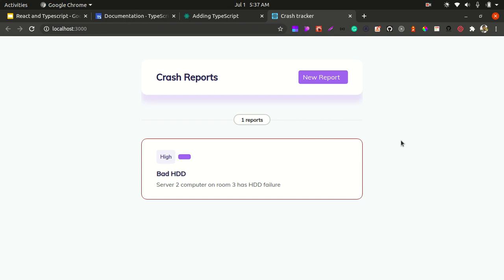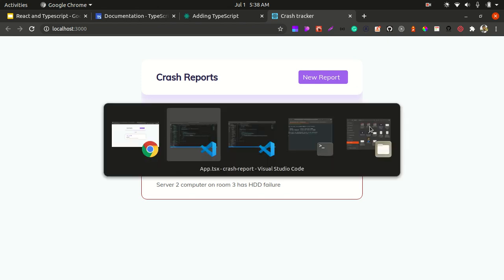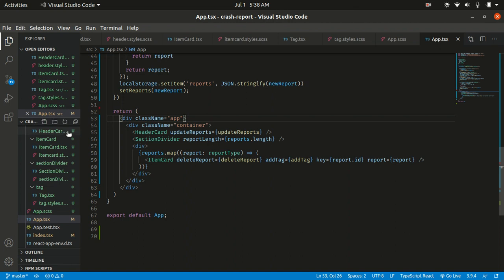Okay, so it's added. I think something is going wrong here. Let me see. I think my icons are not loading up. Is it internet? I think it has to do with my internet. Okay, let me add tags. Okay, the tags are there. Okay, my icons are not coming. I think I need to import the icons.